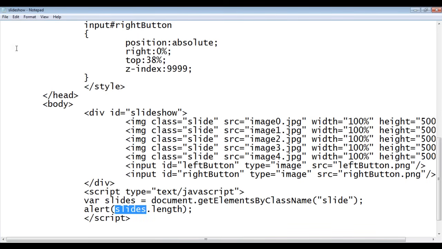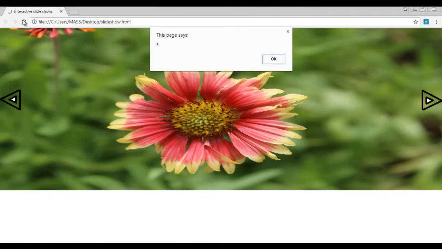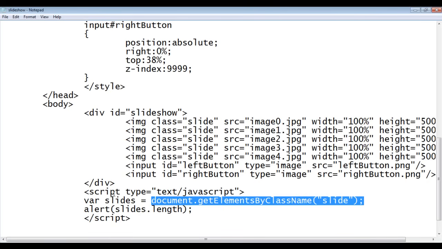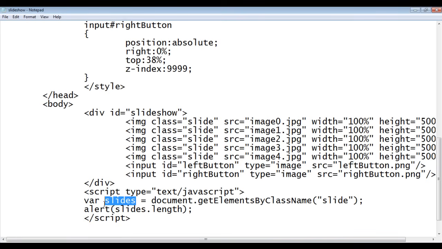File, save, go to the browser and refresh. You can see that it is displaying 5. This is how we are going to get the elements and load them into JavaScript variables. I hope you have clearly understood. Remember that slides.length is going to return 5. That is one of the most important points to remember.